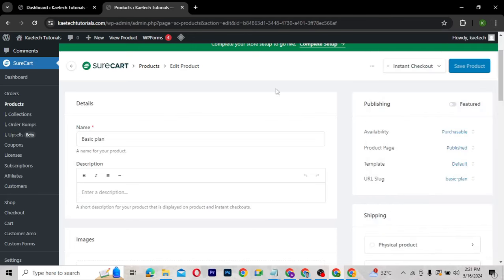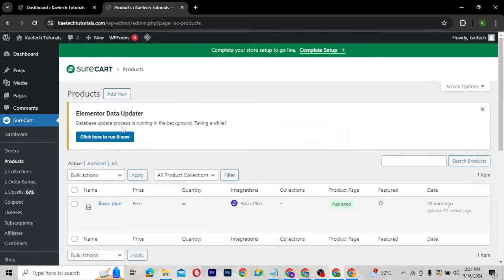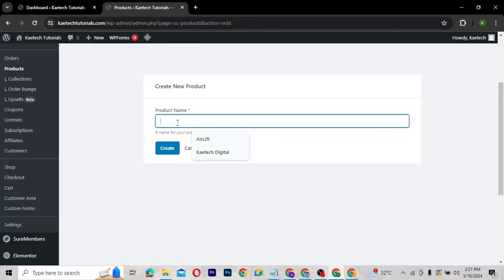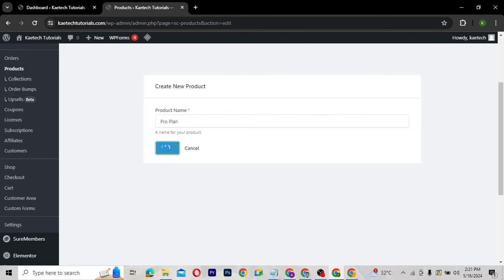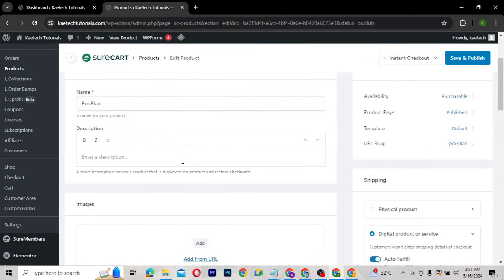Also, before we even go, let's add our second product to it. So we're going to go ahead and add our second product also. All right, so I'm going to click on add new product or add new over here, and then I'll click on the pro plan, or create the pro plan. Okay, the pro member plan. So we're going to say pro plan and click on create. All right guys, so we can go ahead and change everything.